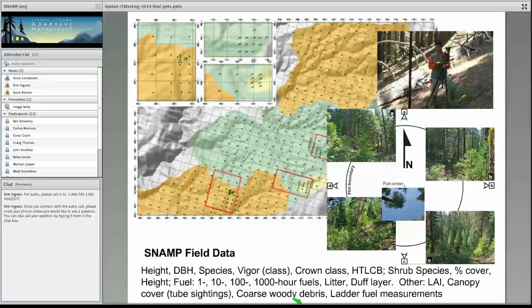The information collected at each of these 12.5-meter radius circular plots is listed down at the bottom of this slide. And as you can tell, this is really geared towards fire measurement: height, DBH, species, vigor, crown class, height to live crown base. These are all measures that, when interpolated across space, go into fire behavior modeling software like FARSITE or FlamMap or others. But these are the field data that we use to build regressions to map wall-to-wall LiDAR products.